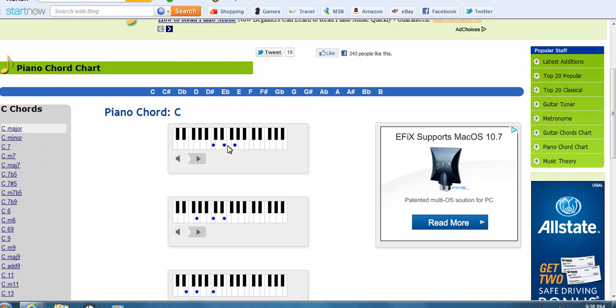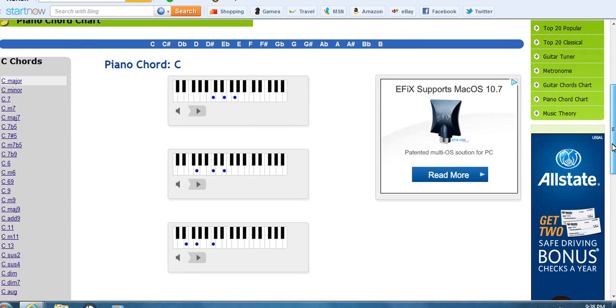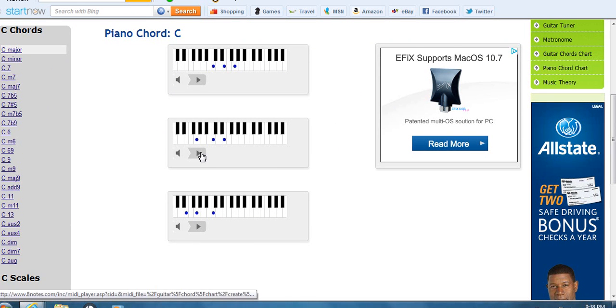Look at this. This is a regular C chord, C, E, and G. Go down here a little bit. This is G, C, and E. And here's your E, G, and C. So they're going to give you the chord, and they're also going to show you all the different inversions.